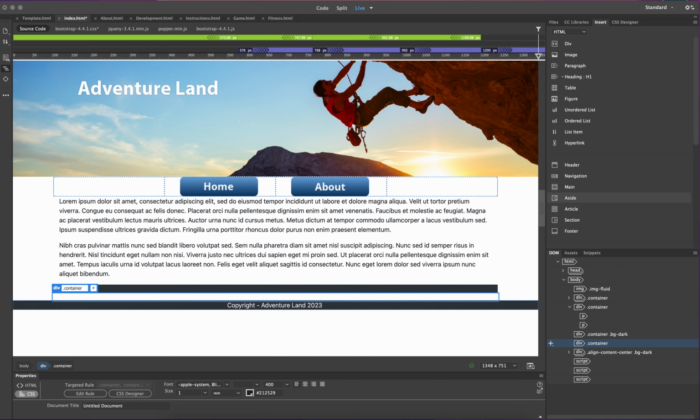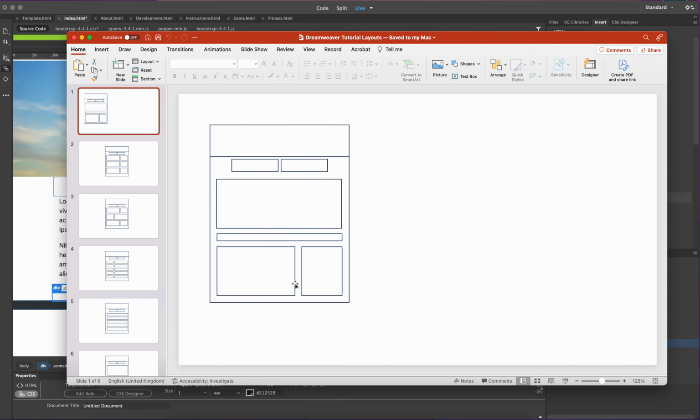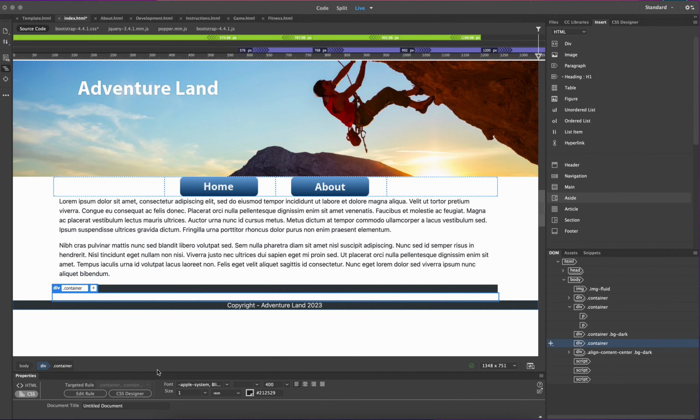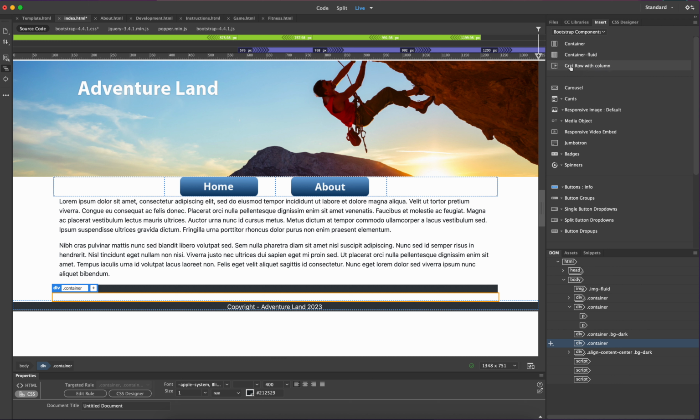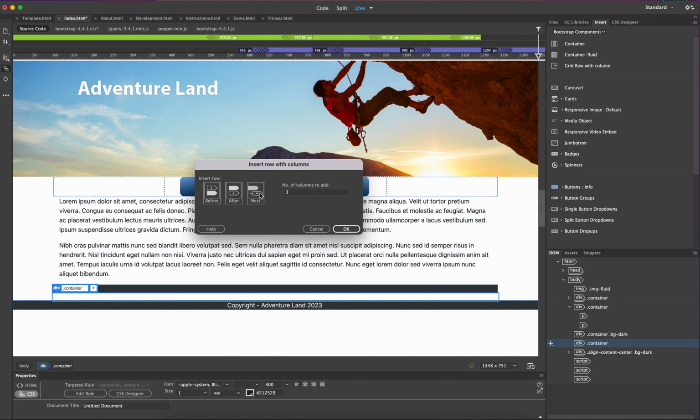The next thing we need to do is make something that looks a little bit different. We're going to make some text on one side, and then put an image on the other. In order to do this, we are going to use a special tool. If I click on Insert and then switch to Bootstrap components, we're going to add in a grid row with columns. Bearing in mind, I've clicked in this container because I wanted to go inside here. We're going to nest it, and we only need 2 columns for this one.